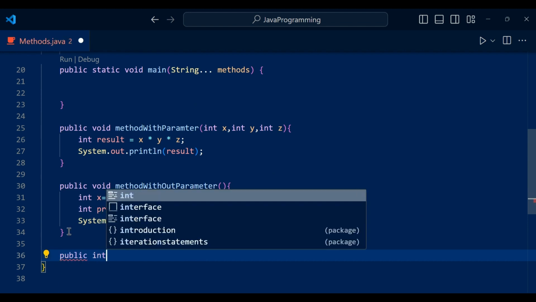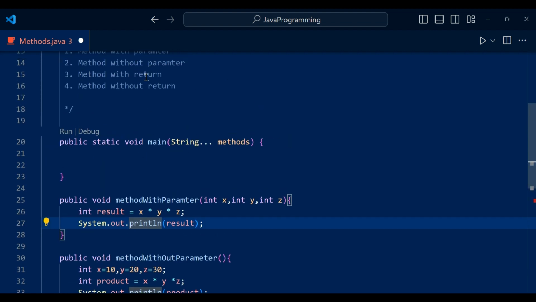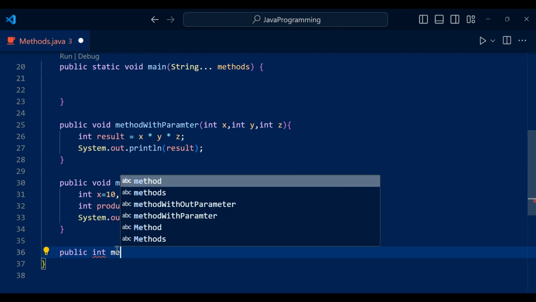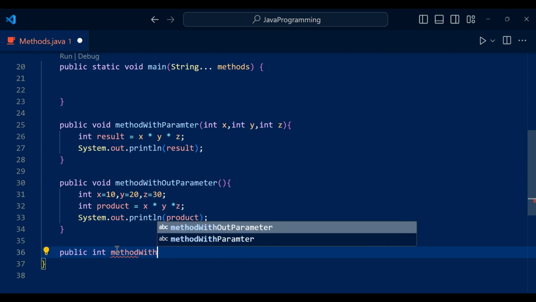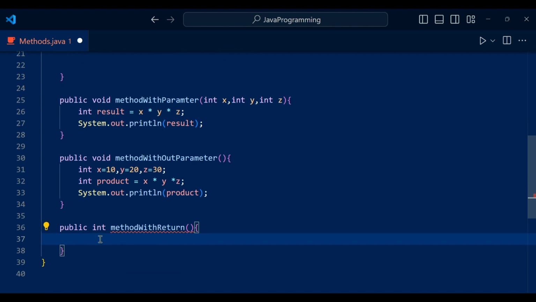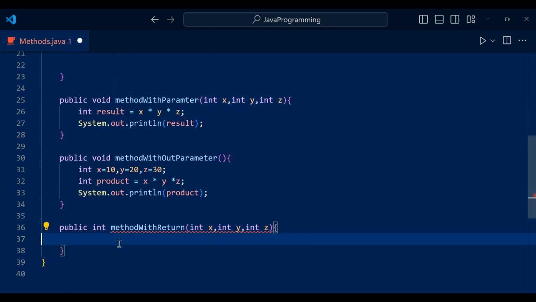Public, in this case I did not provide void. Why? Because that third category is with the return, so we must return the result of whatever logic is performed inside that method. That result you need to return. So public int method with return. We can pass parameters, or if we do not pass parameters, no problem. But the concept here is return result. So if you want to pass, no problem, pass it. Method with return and corresponding parameters I am trying to pass.